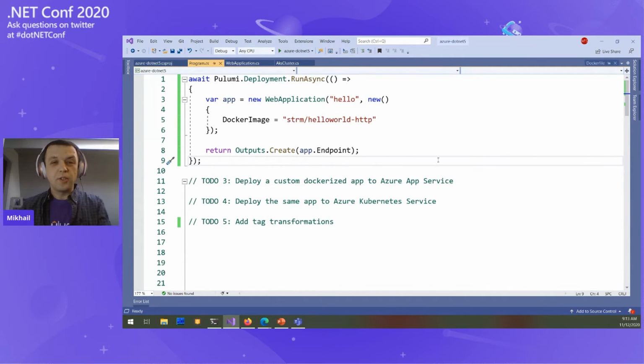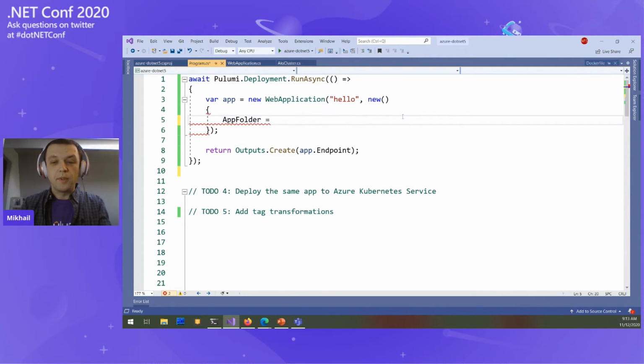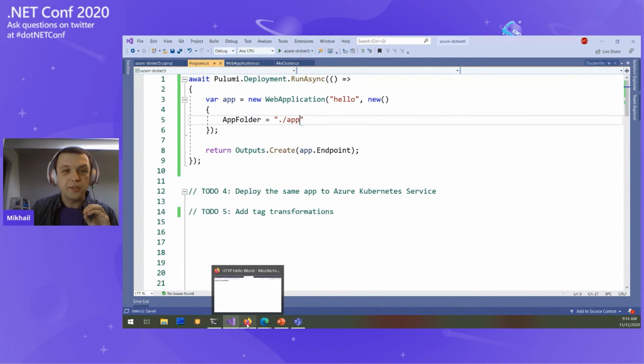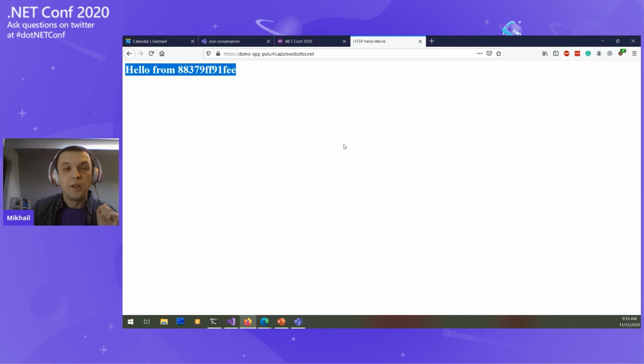And then what I need to change here for this step 3 is to use, instead of the Docker image that I pointed to, I can say that my app folder is this, just app on my disk. And that's enough to say to my component that instead of deploying a pre-built image, it should actually go and build that image for me, deploy it to Azure Container Registry, and then point my application to that image in Azure Container Registry. And now you can see that the app service is actually up and running, and I'm getting hello world from development. So step 2 completed.